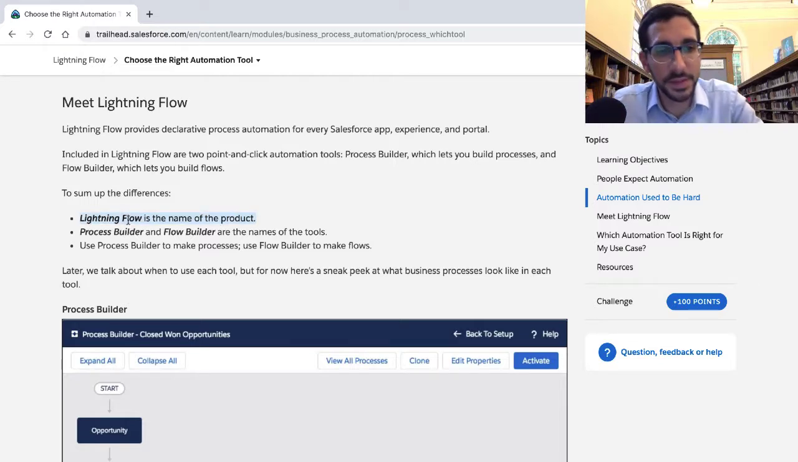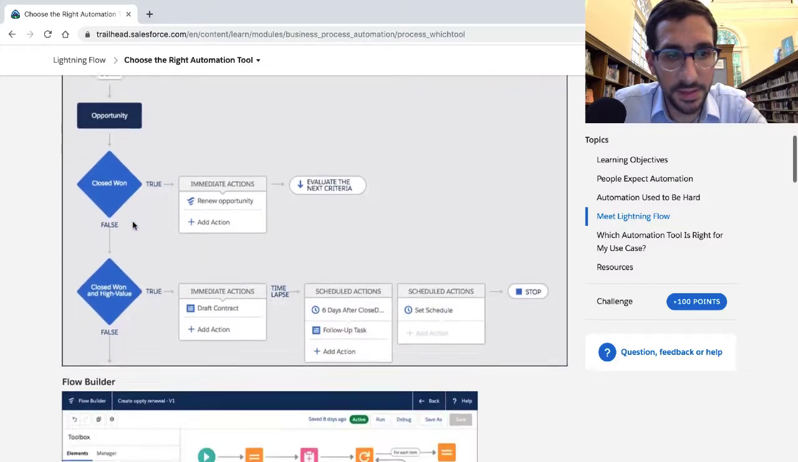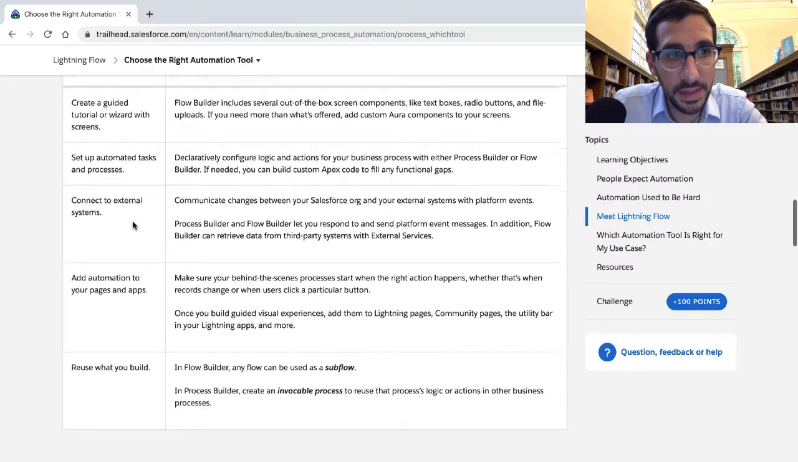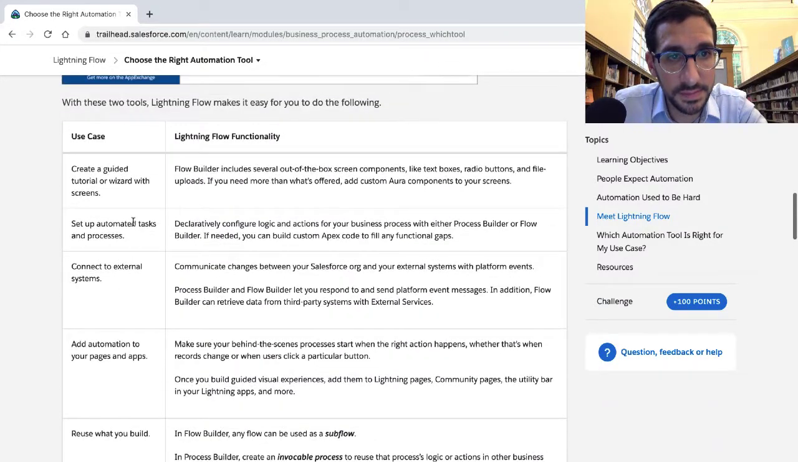This naming convention is weird also. What are called Lightning Flow, and then you have Flow Builder, but there's also Process Builder, but both of them are tools. I don't understand how they're different. Alright, use cases. It would be so helpful if this table included which one we were talking about.